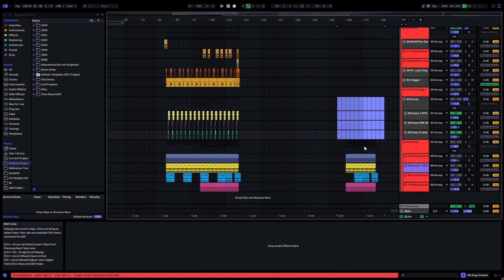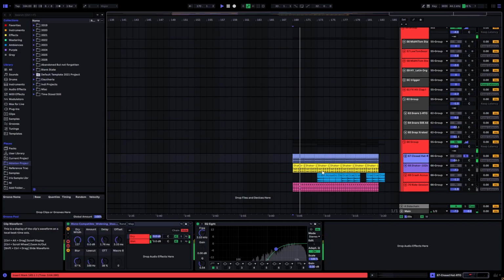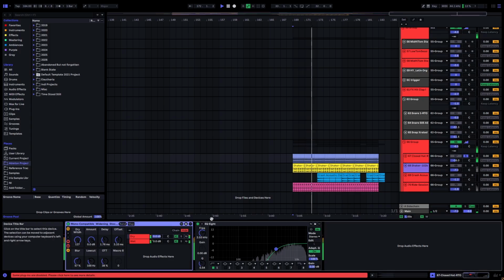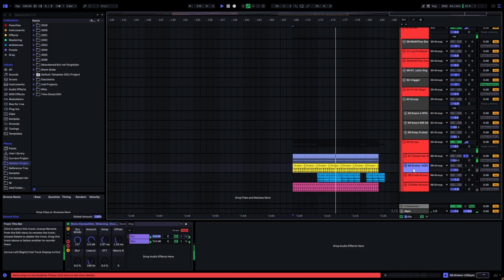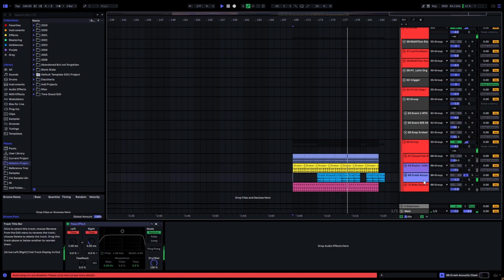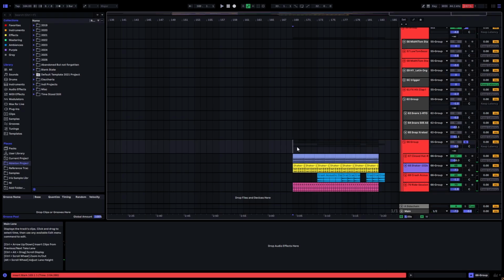And then we have our hats, crashes, rides. So hats, a bit of widening on it, and EQ. Shaker, crash, and ride. Together sounding like this.